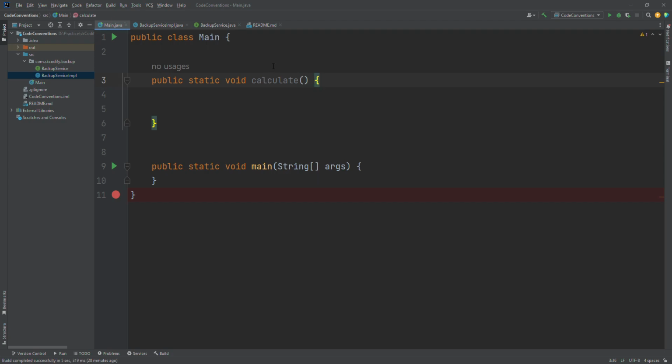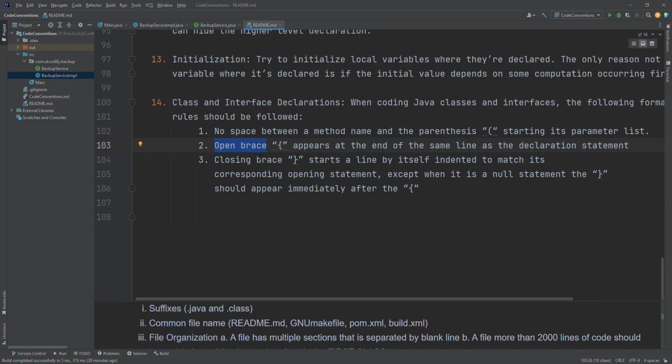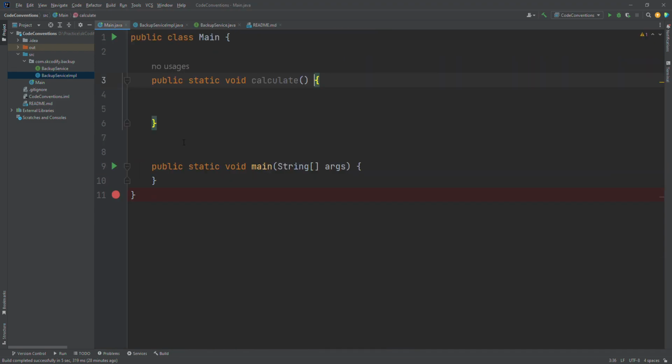Okay, so now what is next? Closing brace. It starts a line by itself, indented to match its opening statement. That simply means, let's say our calculation logic is done here. I have given the method name, the method type is void, and I'm trying to return something. So here I'm saying 5 plus 5. Some calculation is done here, and the end result is equal to 5 plus 5.